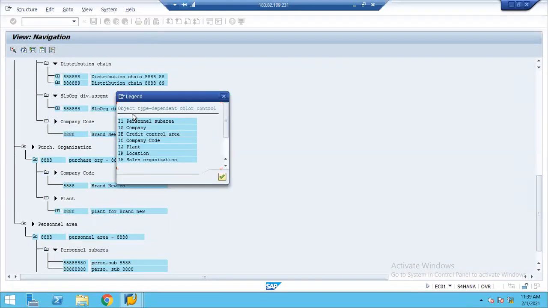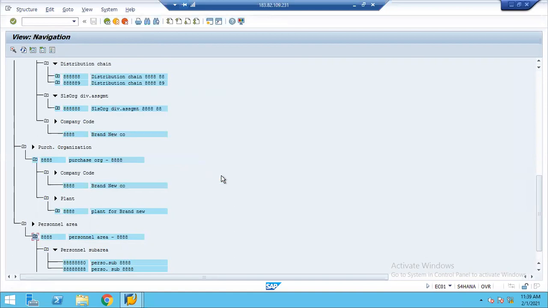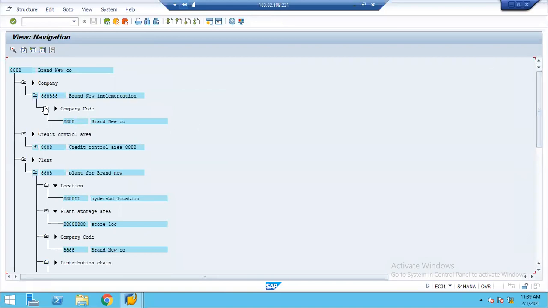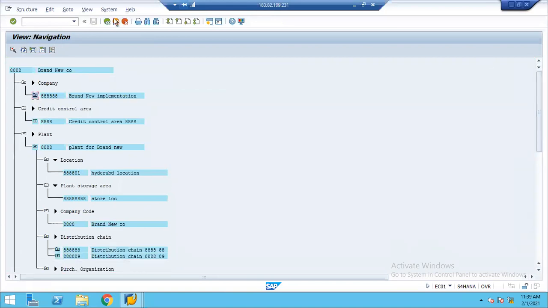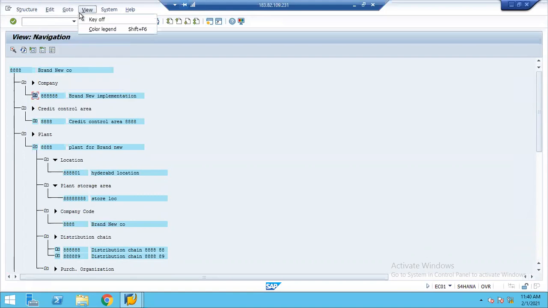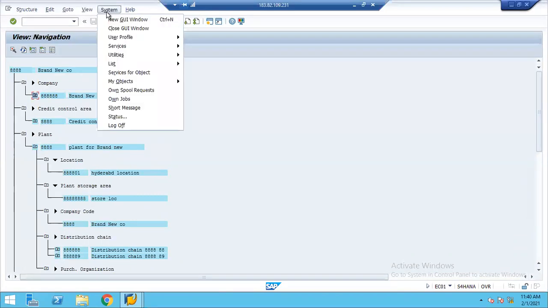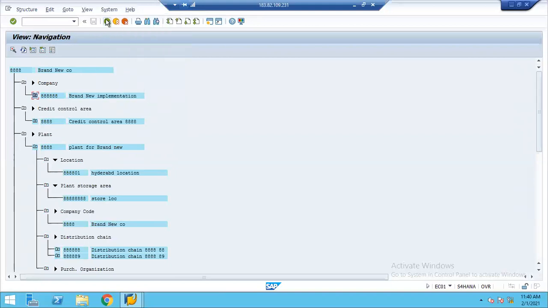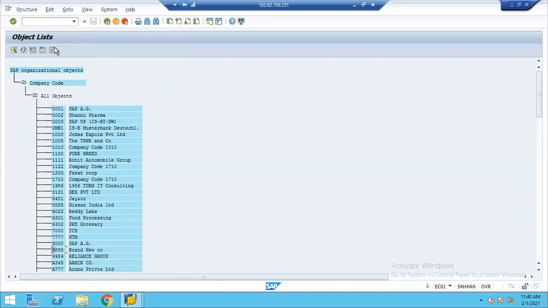You can also maintain it in those things. So personal area, company code. So company code, enter. So these things we can view it here. So if you want to directly print this organizational structure, you can directly hit Control P or go to this and create it. So in this way, we maintain the organizational structure.